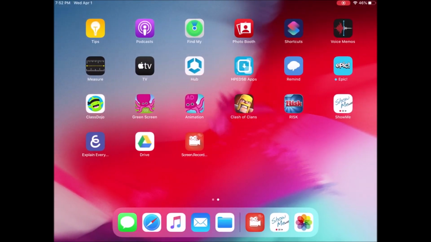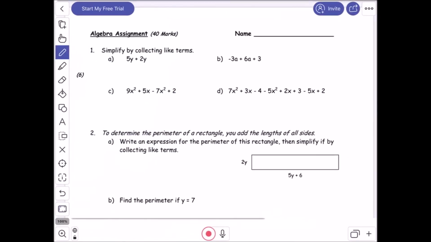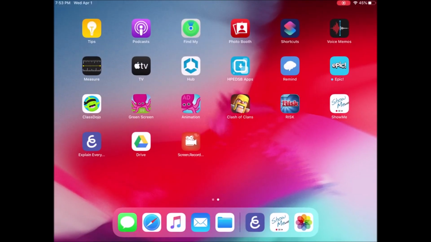There are other apps that do this. I know people have done Explain Everything. So here's an example of Explain Everything. The interaction is a little different, but you still can write all over your work, answer this question. There's the record thing, so you would record a similar video. It's a similar interface, it's just I've decided to do the Show Me app.